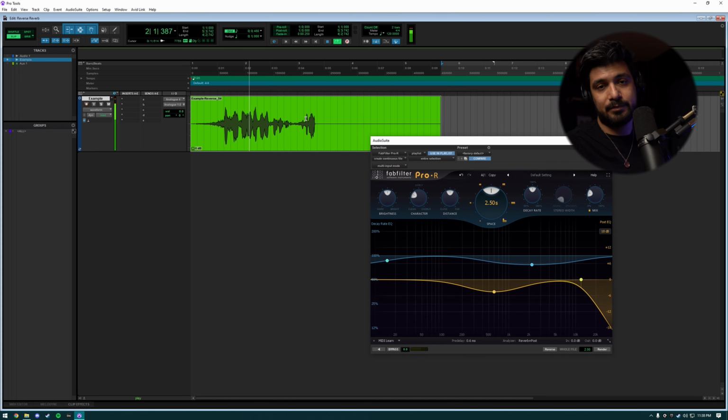This is how you create a reverse reverb in Pro Tools. Let's check it out. It's that easy.